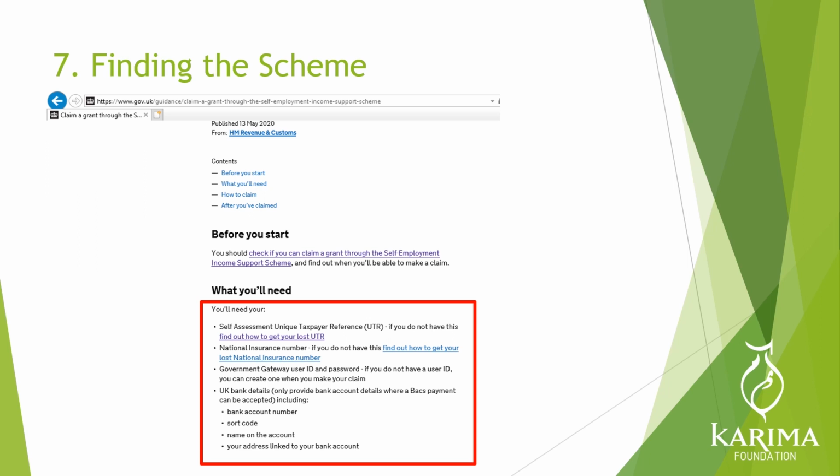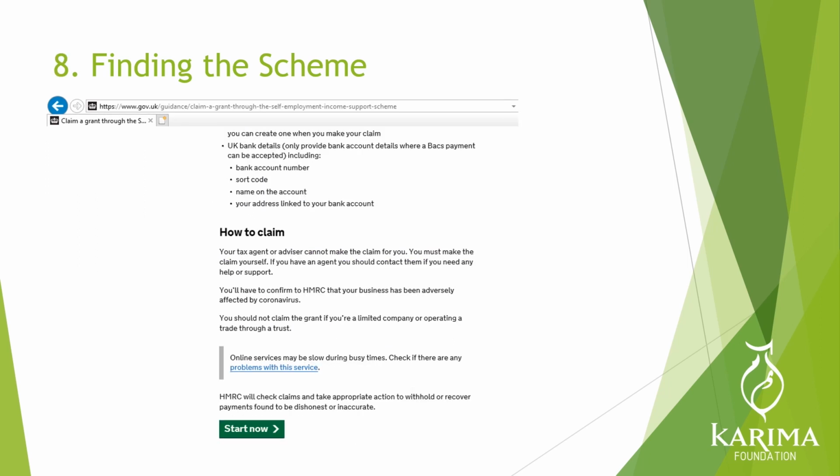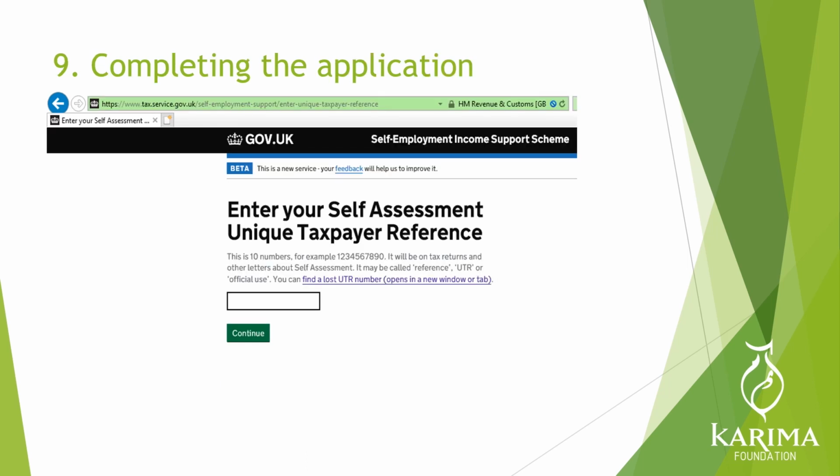your Government Gateway account. If you scroll down further, you can begin your claim by clicking on the Start Now link highlighted in red. So you should be taken to this page where you must enter your UTR. Once done, please click Continue.